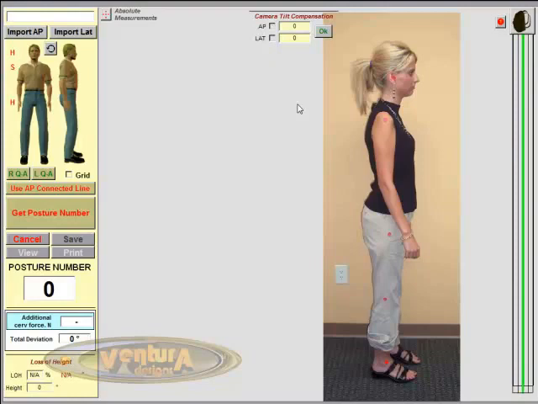You can also attach the camera directly to the computer. That's a little more time consuming actually. The easiest way is how I described: remove the media card, put it in the card reader, bring the picture into the analysis screen, and it looks like the screen looks right now. The lateral posture is the picture where we can generate a person's posture number, and I'll go into more detail about that in just a bit.